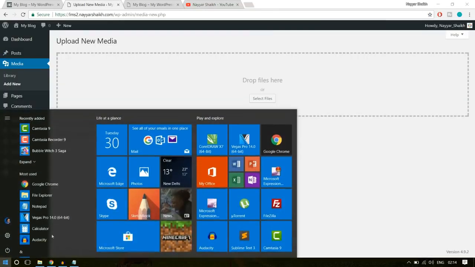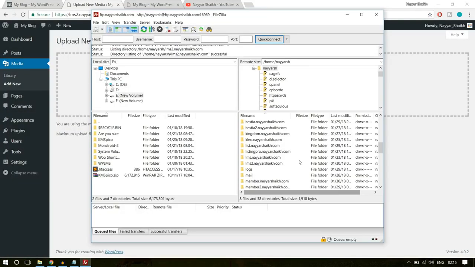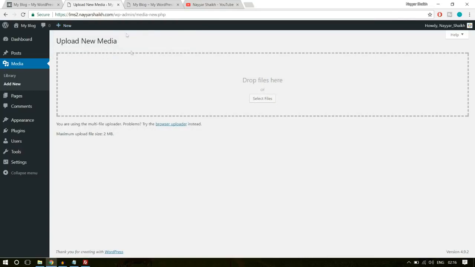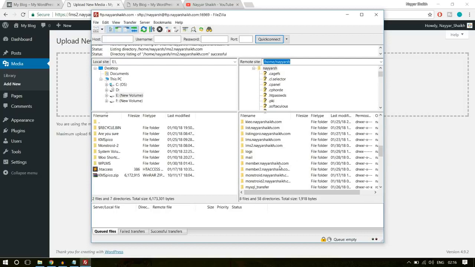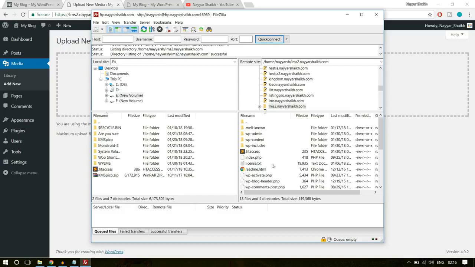Let's open FileZilla from here. Once you open FileZilla, you will see all the files on your server. I am using this subdomain, lms2.nayashik.com, so here I have to find that folder. Here it is, lms2.nayashik.com. Open this folder. In that folder you will see a file called .htaccess.